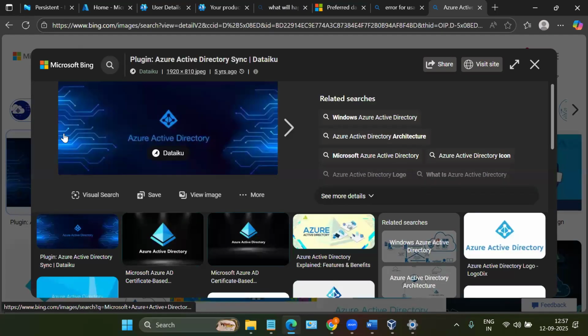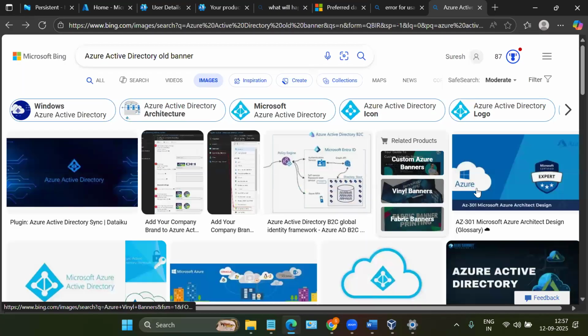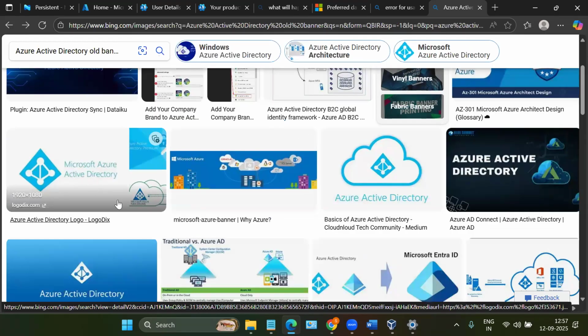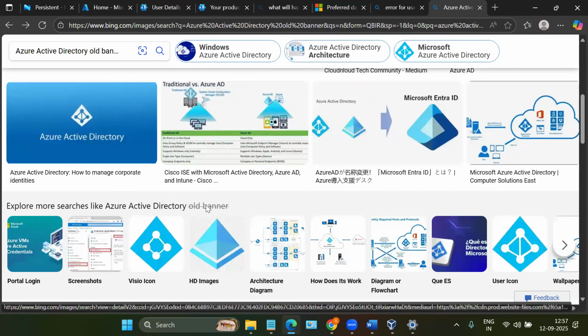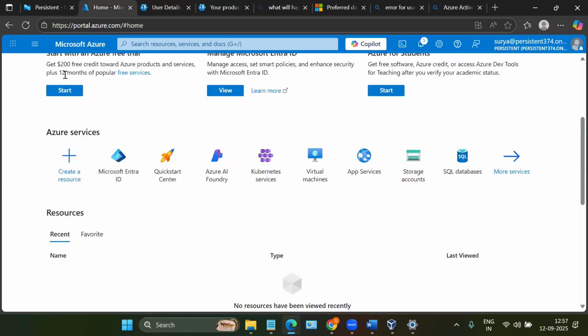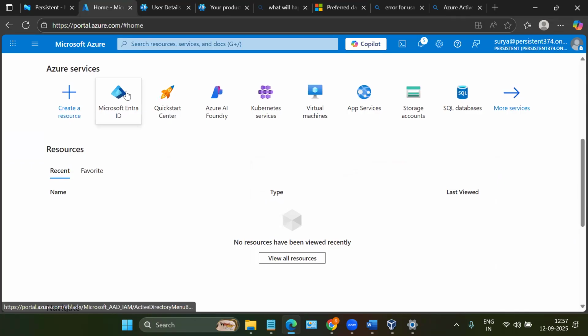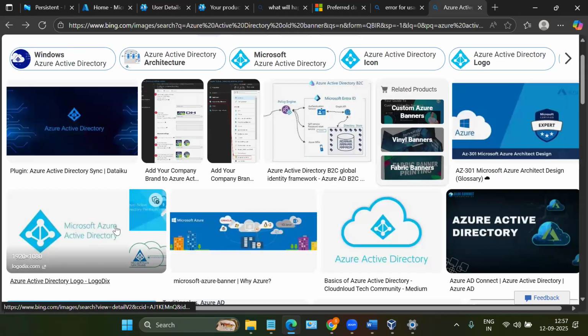This is the old banner. You see, it's similarly the same. And you see here, previously it was showing Microsoft Azure Active Directory. In the portal also, if I go to the portal, here it is showing the same thing, right? The same diamond shape icon. Here it is showing Microsoft Entra ID. Previously it was Microsoft Azure Active Directory, and the icon also changed.